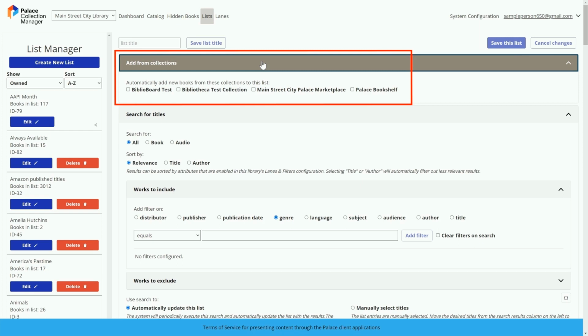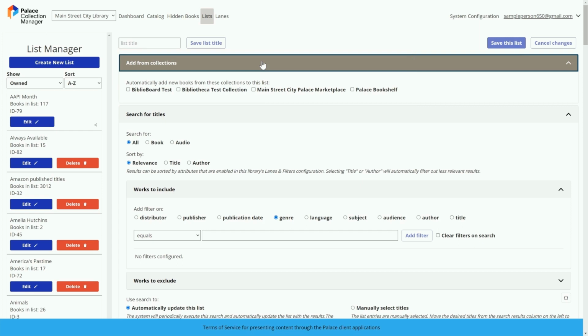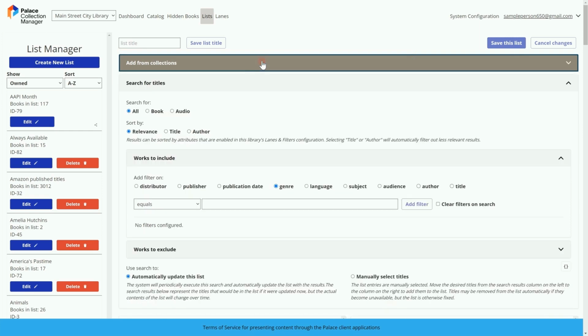Opting to add items from a collection to a new list will not retroactively add content already in the Collection Manager. Adding titles from a collection is optional and not commonly used when creating lists.